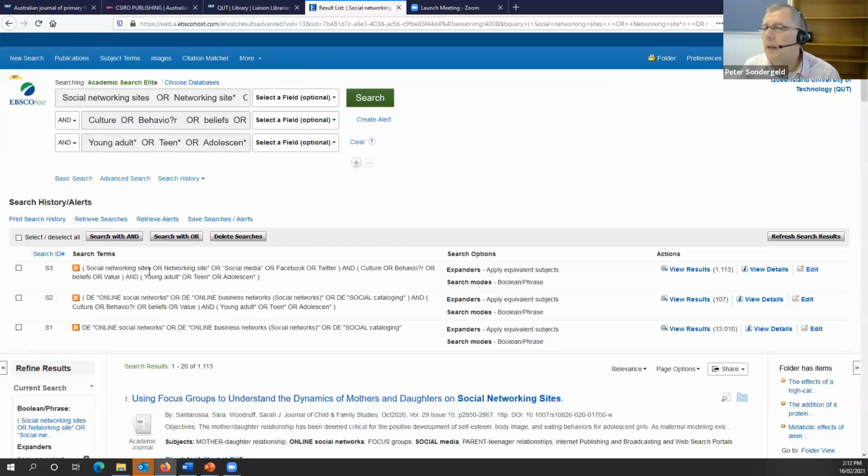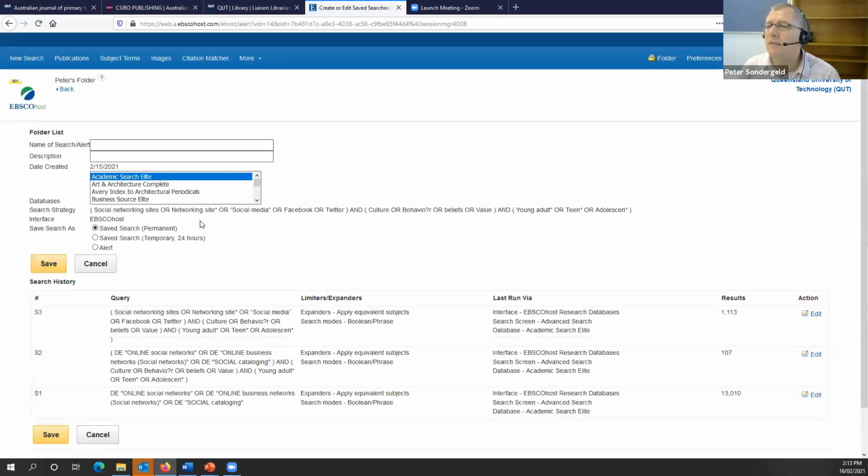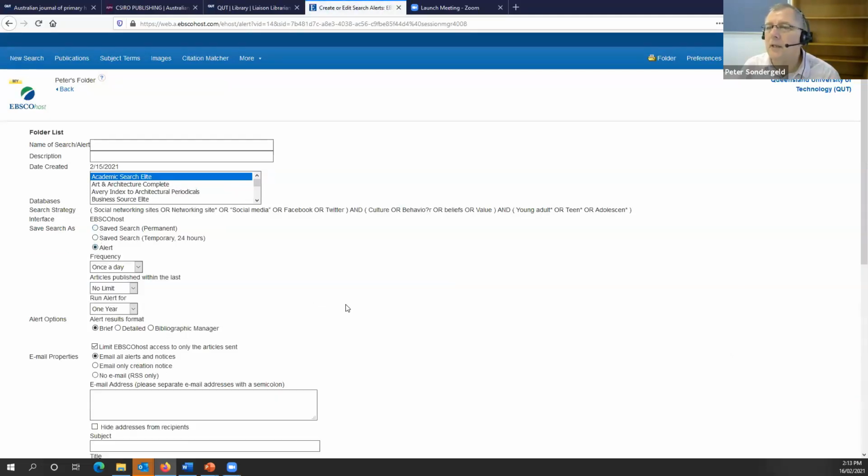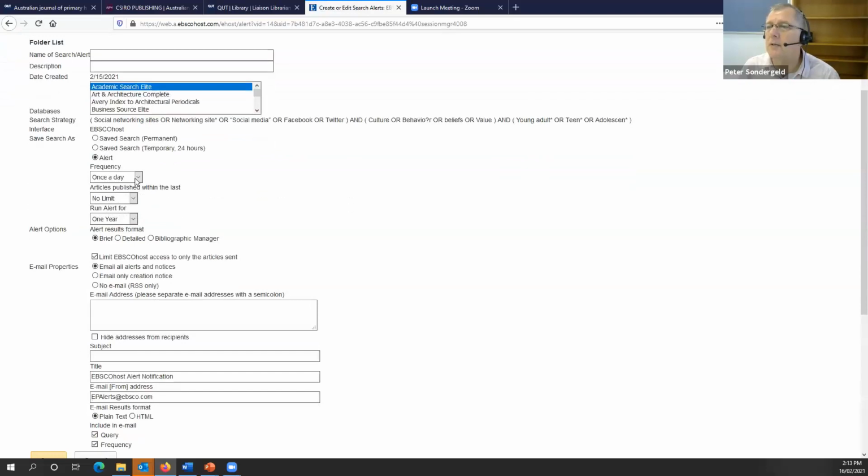So if you've done a search and you're happy with the search results that you're getting, you can actually use a database to set up a saved search and turn it into an alert. I've recreated that social networking search we did earlier. I can now click on the save searches and alerts. By default, it's just a saved search, but I can change that to an alert, which then gives me some more options. So I can choose how often I want to be alerted.